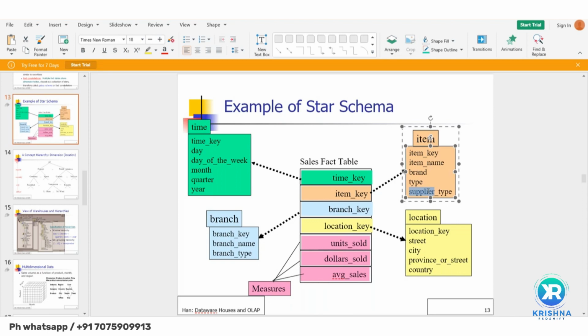Okay, sir, I will ask one question in Telugu. How to explain in English? I don't know. Yeah, tell me.